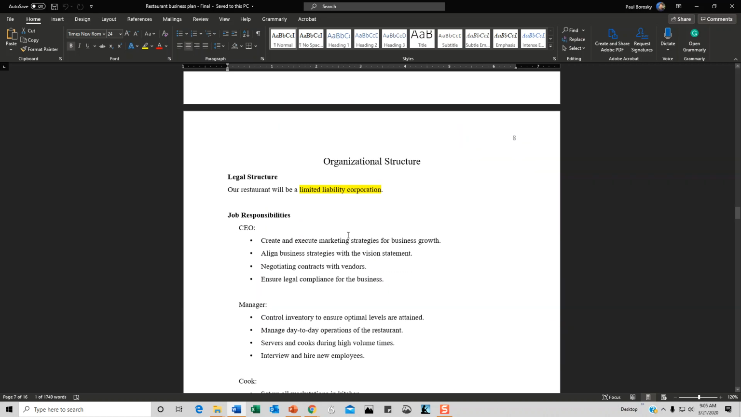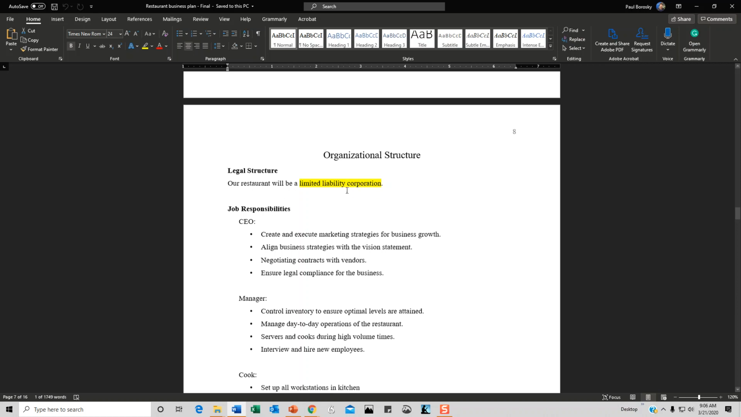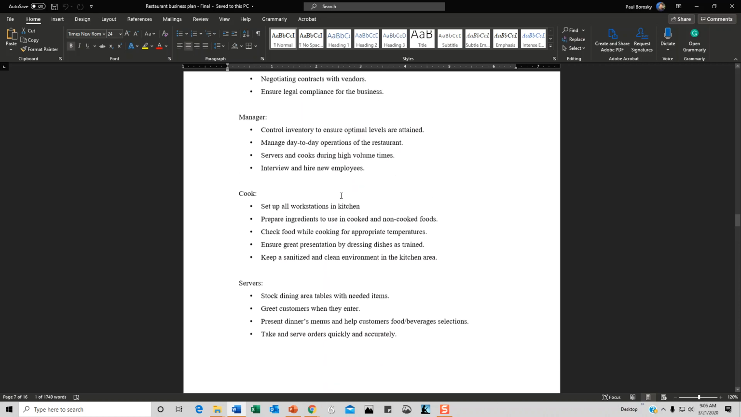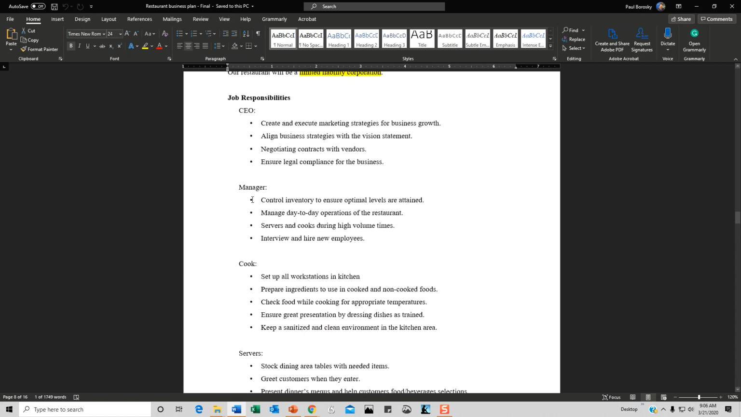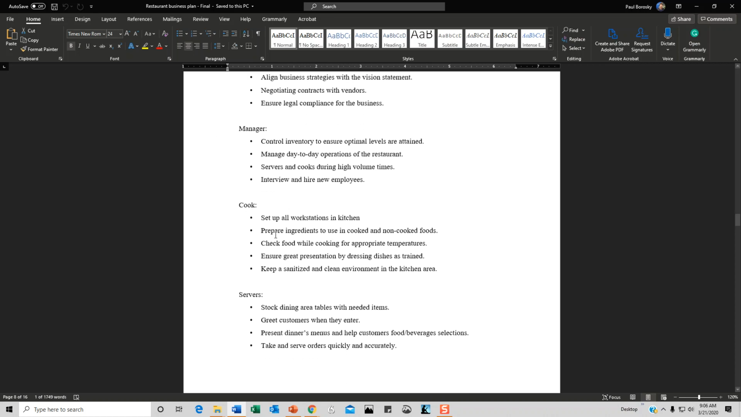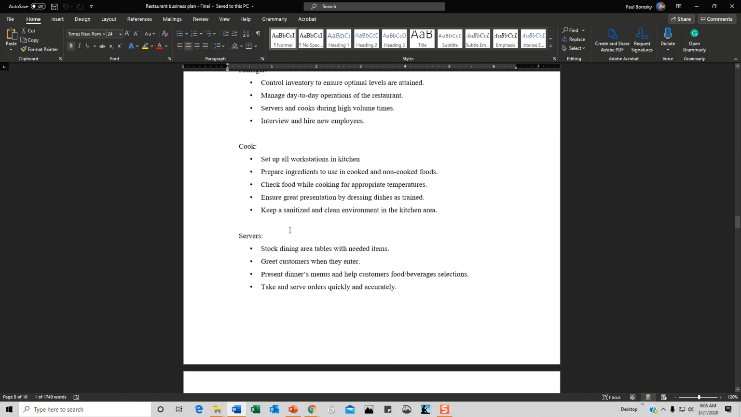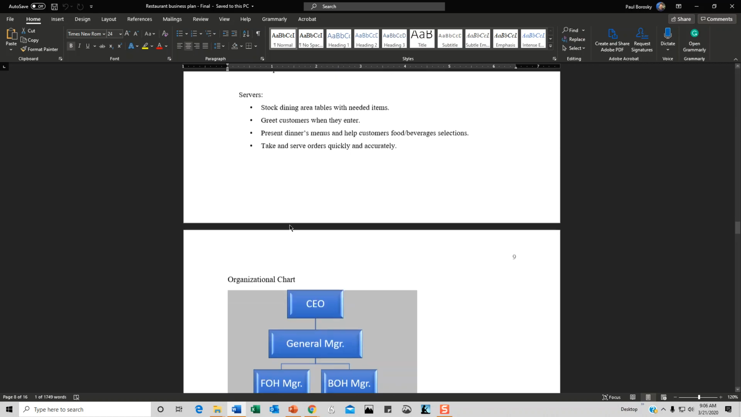Then your organizational structure, I do put it as limited liability corporation. Most restaurants are, but you can go ahead and change that to sole proprietor or corporation. You would just change it at the yellow right there. And then I've listed some different job positions. You don't have to list all of your job positions, just some of the job positions like your CEO, manager, cook, server. Feel free to change those if you like, or just run with what we have.